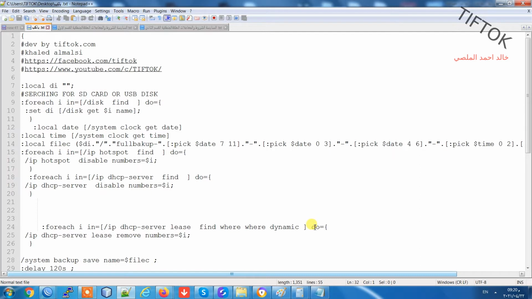In this video, we will make a script to make a full backup, with automatic backup, for a MikroTik router to a flash disk or SD card. The script will search automatically for the USB flash.